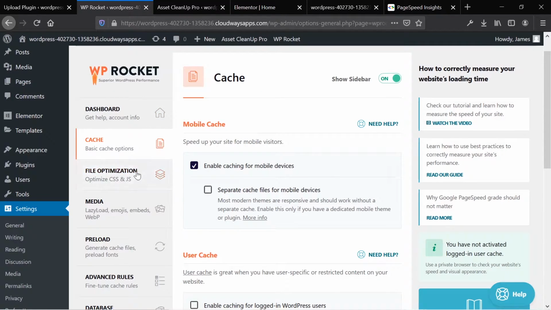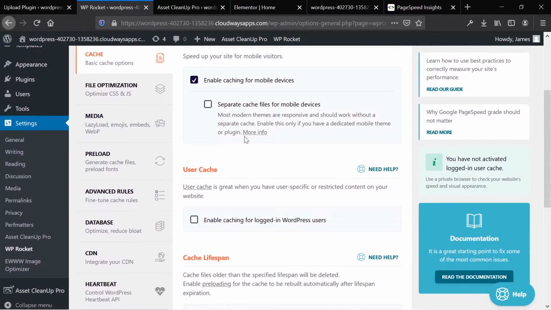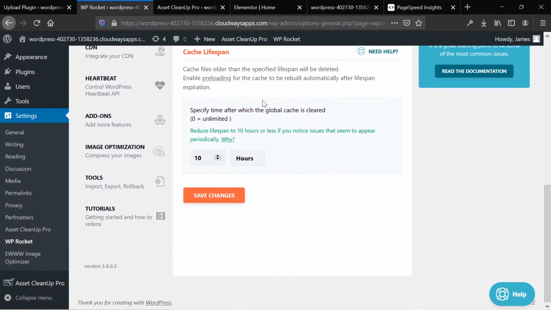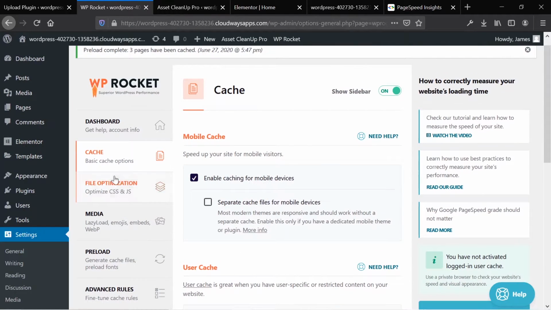There are a couple other things that we're going to take a look at. So we've set up a mobile cache. There's no other caching settings that we're going to do. And if you want to read more about caching and why you want it, there are a bunch of articles online linked in the description below. But the cache basically makes your website faster in simplest terms.